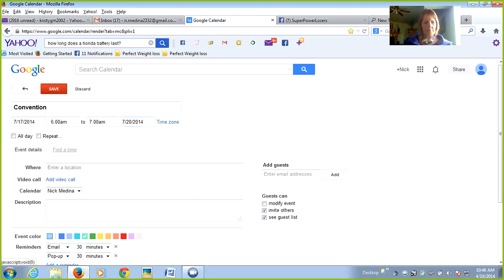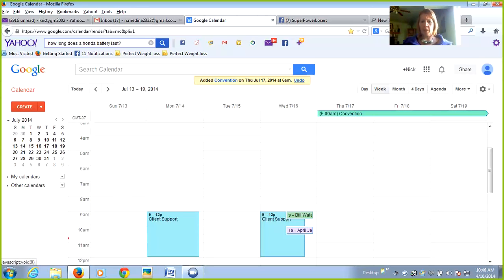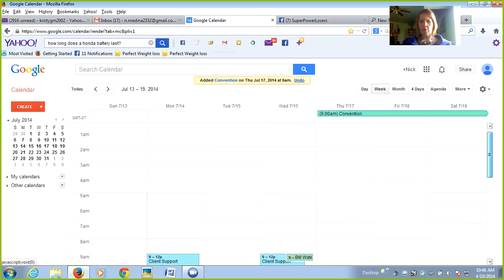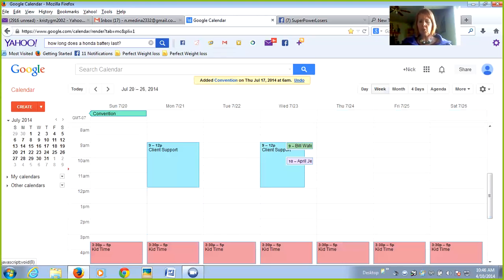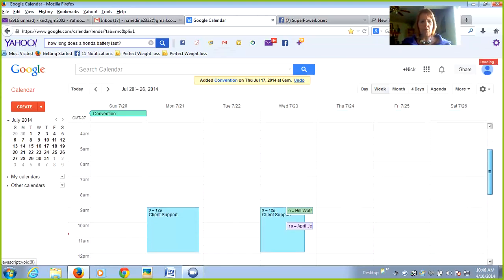So I'm just going to hit save, and notice that it's going to block out not the whole day, but it's just going to show you at the top of your screen that you have something that's lasting multiple days. Okay, so that's a really helpful thing to be able to have.